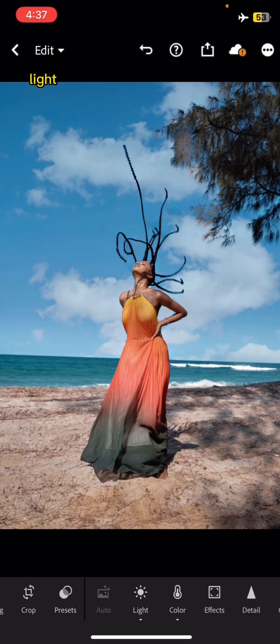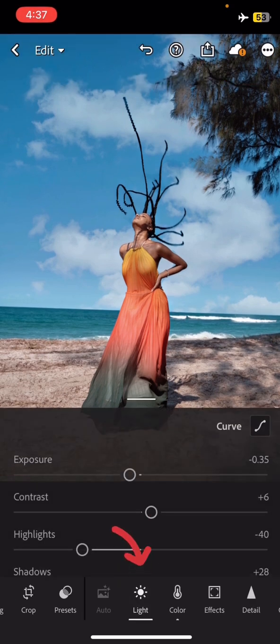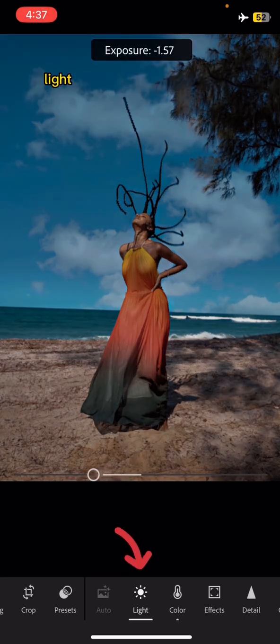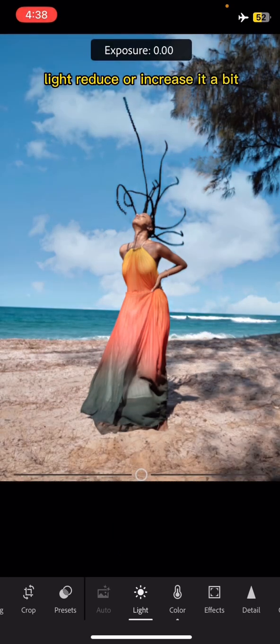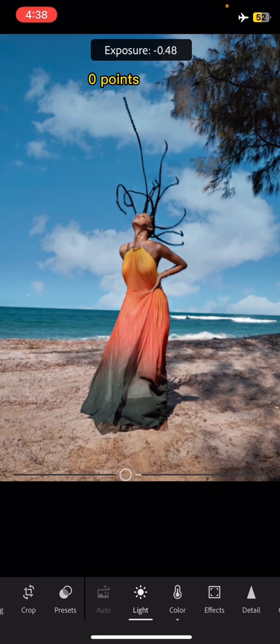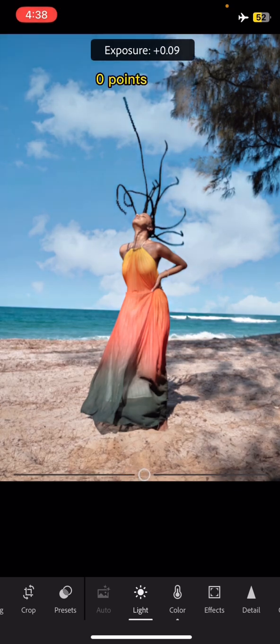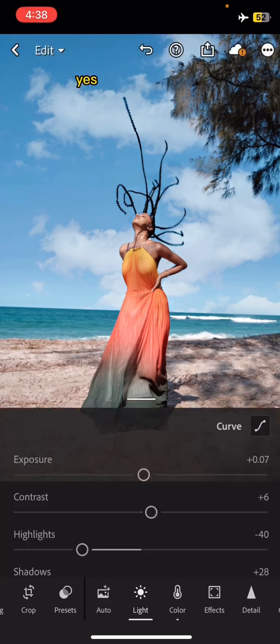So then we move to light. Light is the second part of the slide. On this slide we have this exposure. You can reduce it if you want your light to reduce, or increase it a bit. So I will be increasing my exposure by, yes, I'm going to use plus 0.7. Yes, that is okay. Plus 0.7, so that would be my exposure.